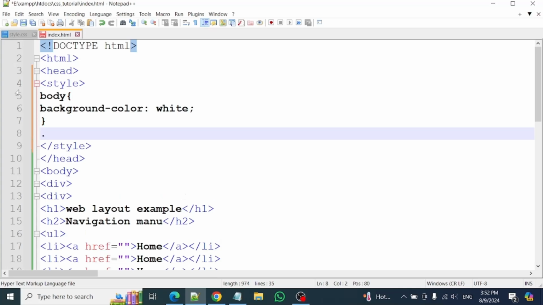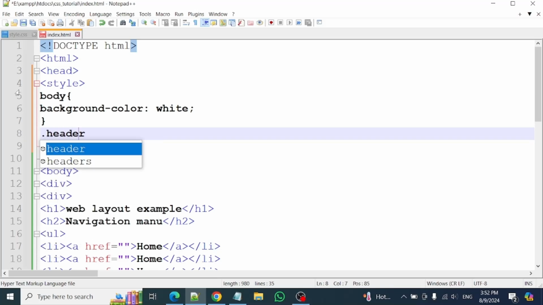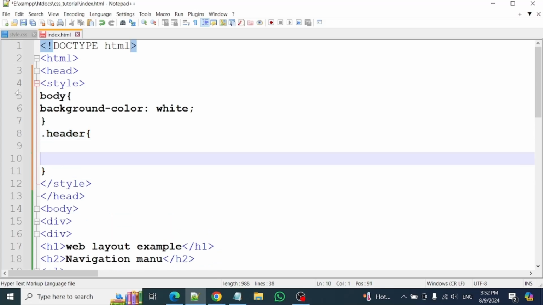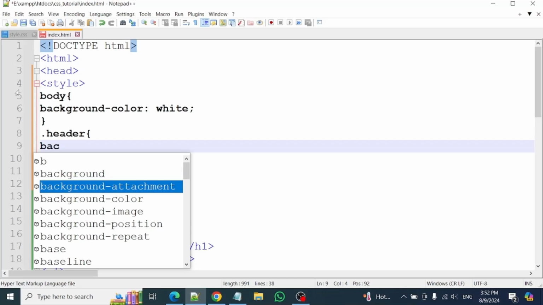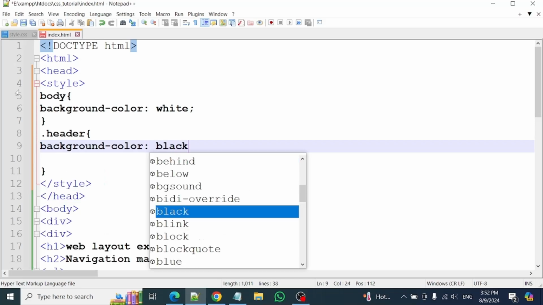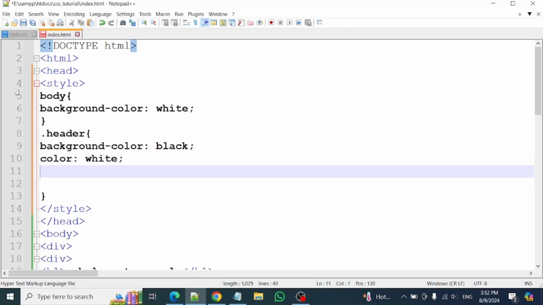Use the period to represent the class attribute, header. Open curly braces and close curly braces. In between the curly braces, we will use CSS property and property value: background color colon black semicolon. Underneath, we will use color colon white semicolon. Underneath, we will use padding colon 15px semicolon.